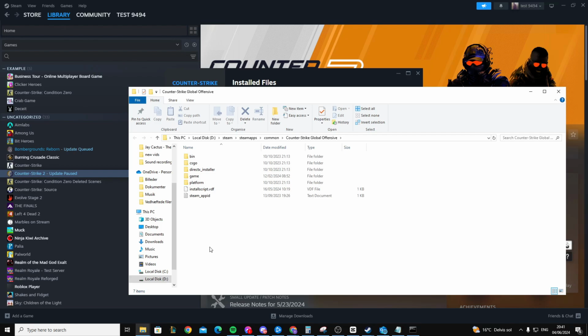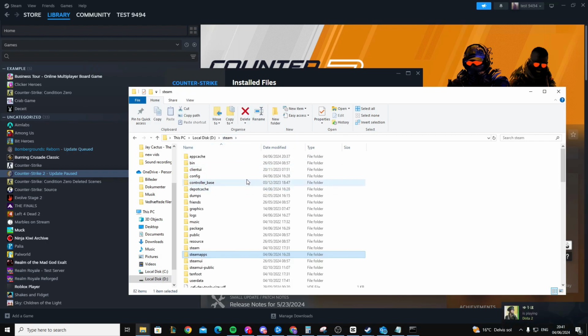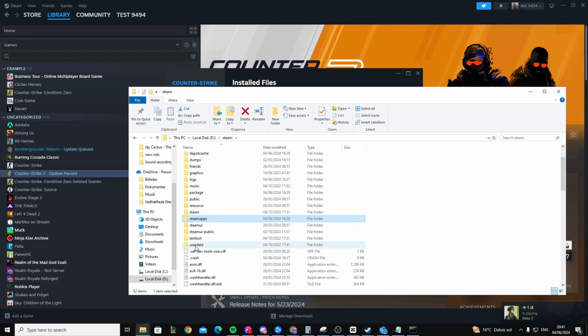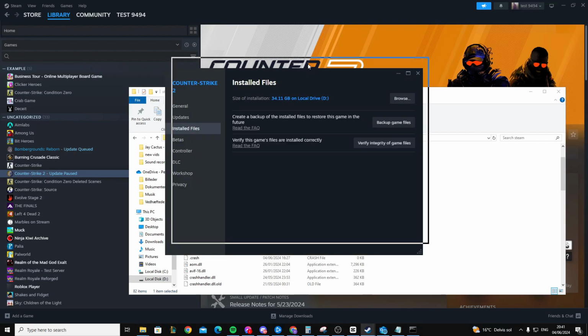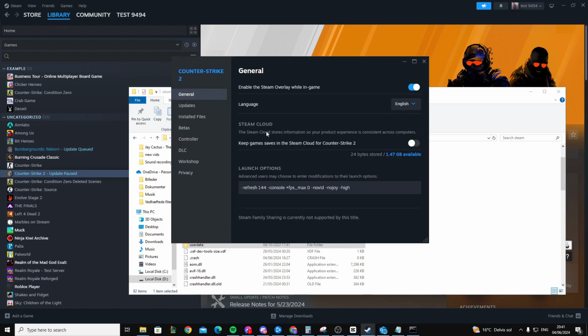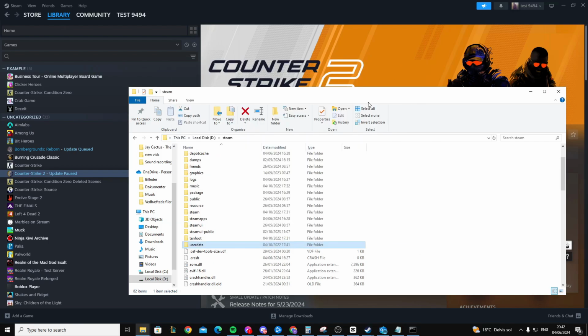Now if you have your Steam folder on another drive, you will have to search manually for it. Just go into the drive and find the Steam folder. You want to head over to Steam right here, and within Steam there should be a folder that says userdata, and this is basically where all your stuff is saved. So once you have turned off the Steam Cloud like that, you're going to delete the userdata folder.